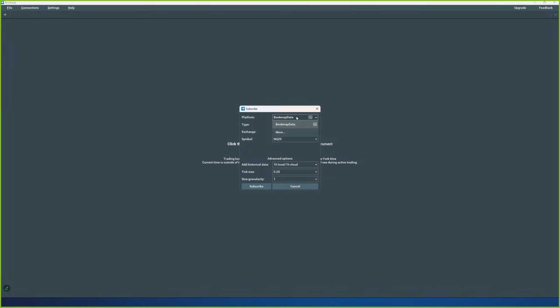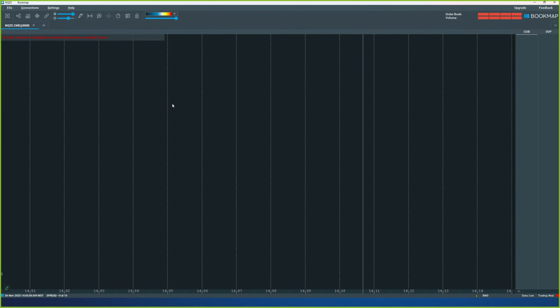We're going to make sure that the platform says Bookmap data, type is going to be futures, and then the exchange depends on what you're trading. If you're trading, again, oil, you're going to go with NYMEX, or if you're trading metals, you're going to go with COMEX. But we're just going to pull up the NASDAQ futures. So we're going to type in CME or select CME. And then the current symbol that we are on is NQZ5. Okay, and I'll show you guys how to find the correct symbol here in a little bit. But currently we are on NQZ5. Then we want to hit subscribe. So give this a second while it loads.